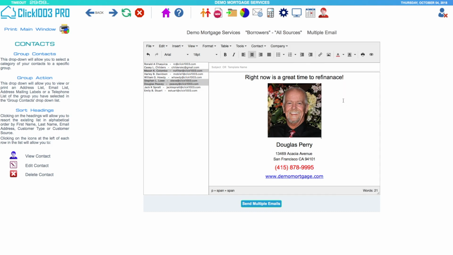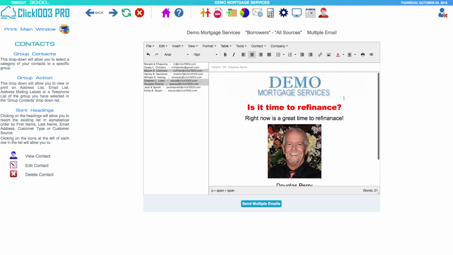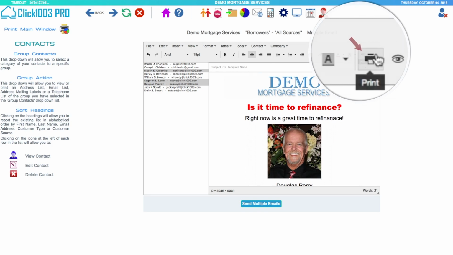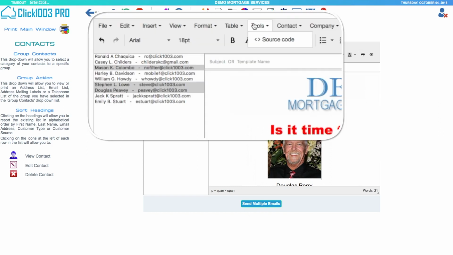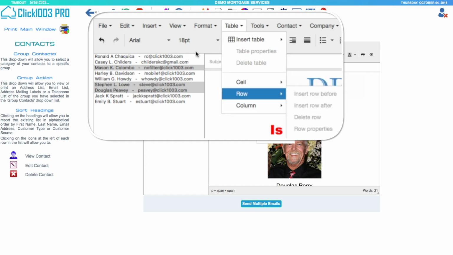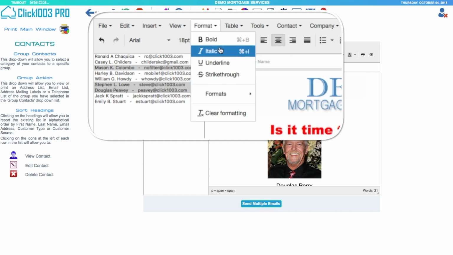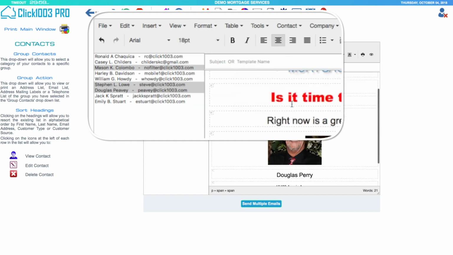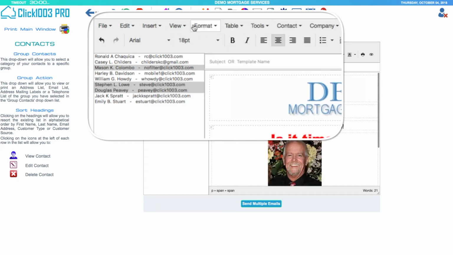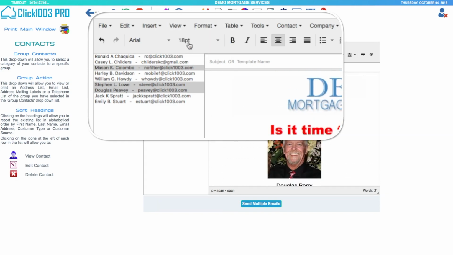There's a lot of other tools that you can use up here. You can print right here if you want to. You can send the email, which we'll do in a minute. You have a lot of tools. You can do source code. You can insert tables and cells or rows and columns. Format, just regular text format stuff. Show blocks shows them all in blocks, which we don't need to see.